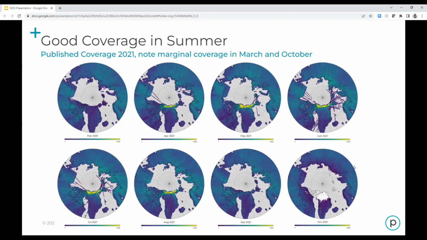These are the good coverages in summertime. Between March and October, you can see in March we have a number of images, and also in October, but June, July, and August seem to be best for captures.